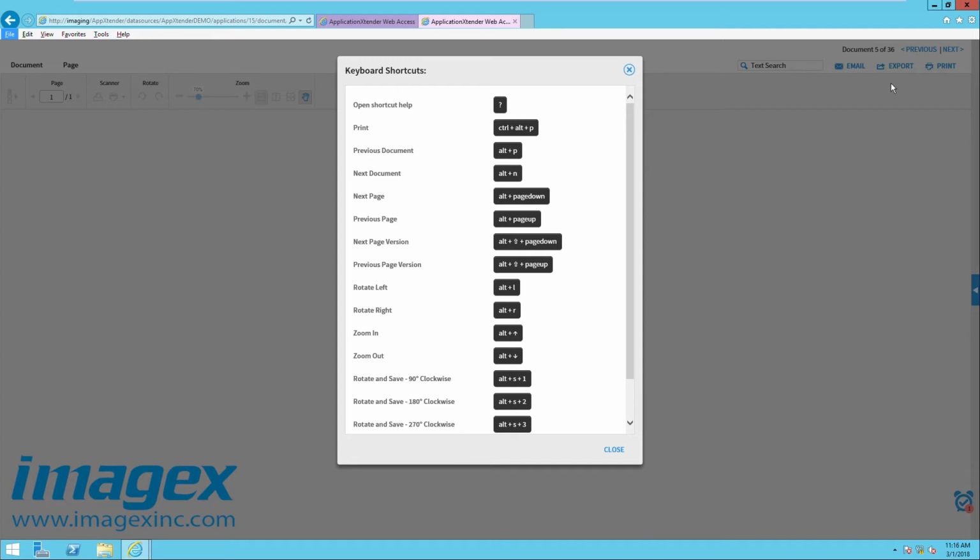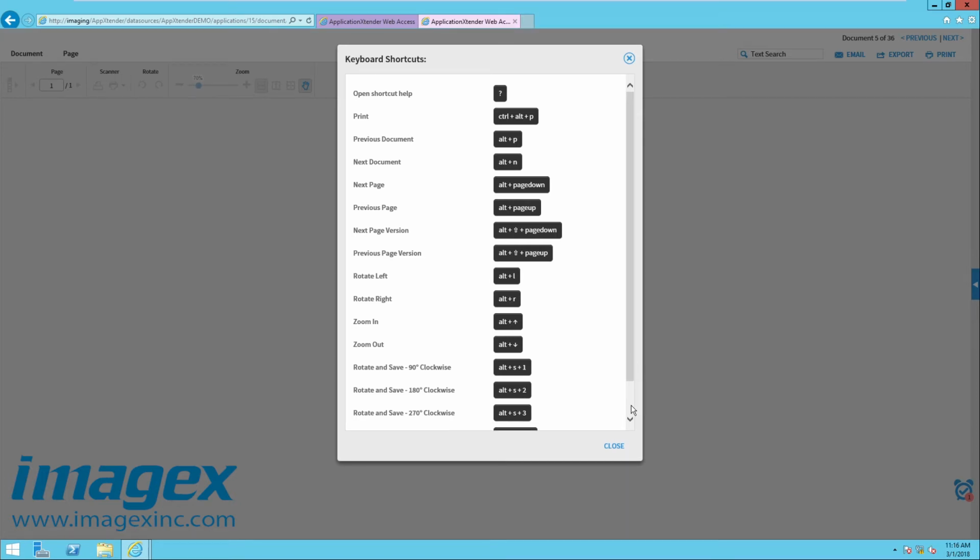here are the shortcuts of all the different commands you have in the system. So we have rotate, we have zoom in, zoom out, we have rotate and save clockwise. So rotate clockwise, different degrees. Make sure you know your math, because I goofed up on that earlier. But these are all the common functionalities that are now on a hotkey combination.